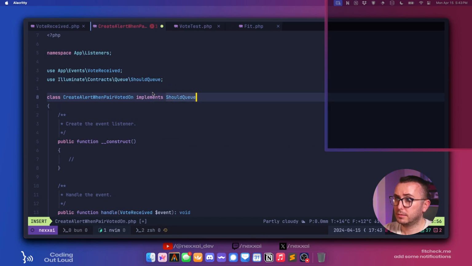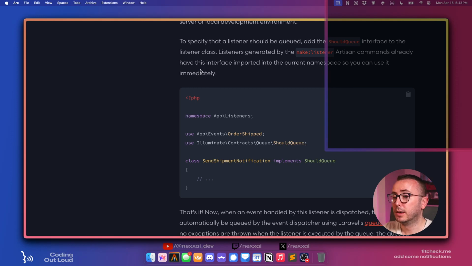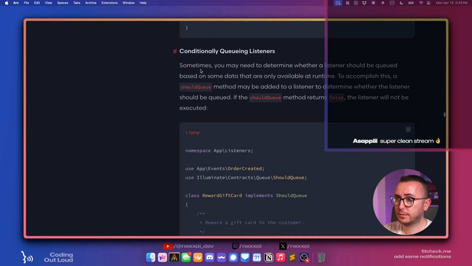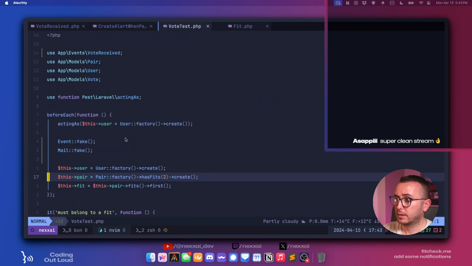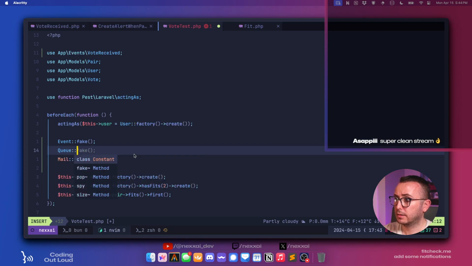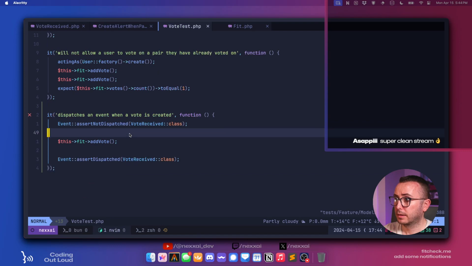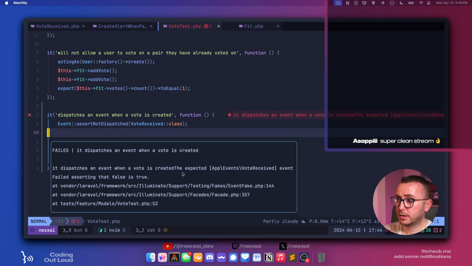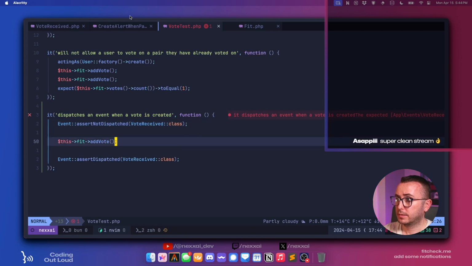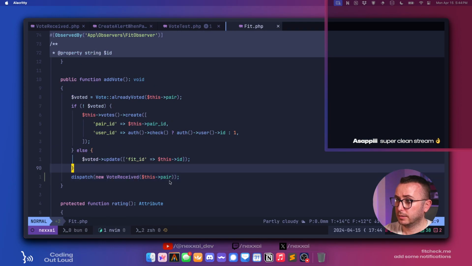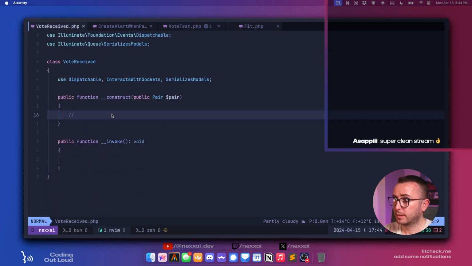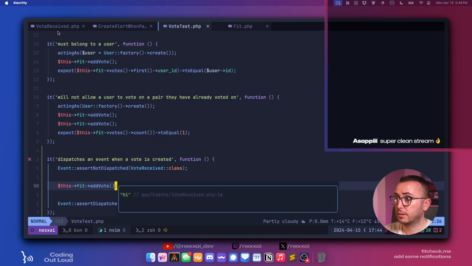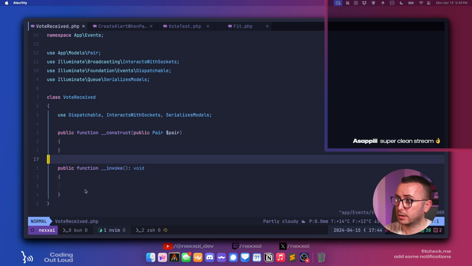Let's do ShouldQueue, because we definitely want that to queue. It's not time sensitive. Don't care about that stuff. Manually interacting with the queue. I don't think we need to do Queue fake, do we? Oh, let's try it. No, still not dispatching. This Fit addVote is right here. VoteReceived. Let's see if we're getting into the constructor here. I don't think we are, but let's take a look. Oh, okay, we are.